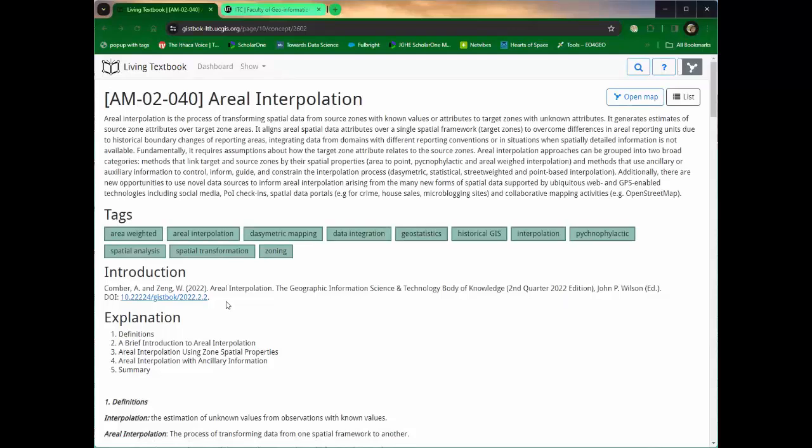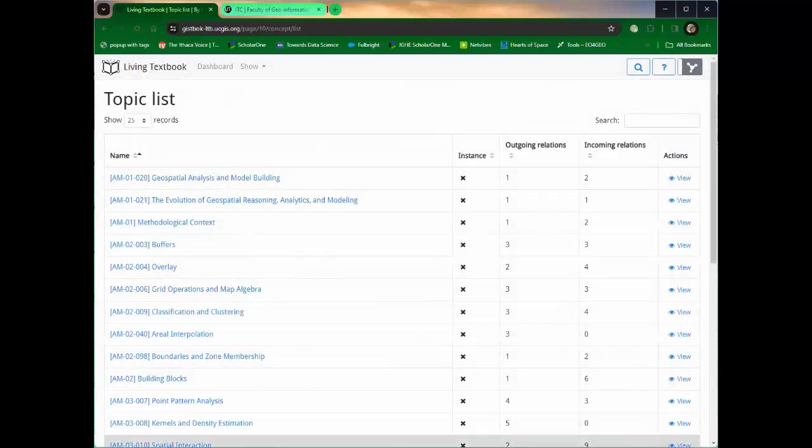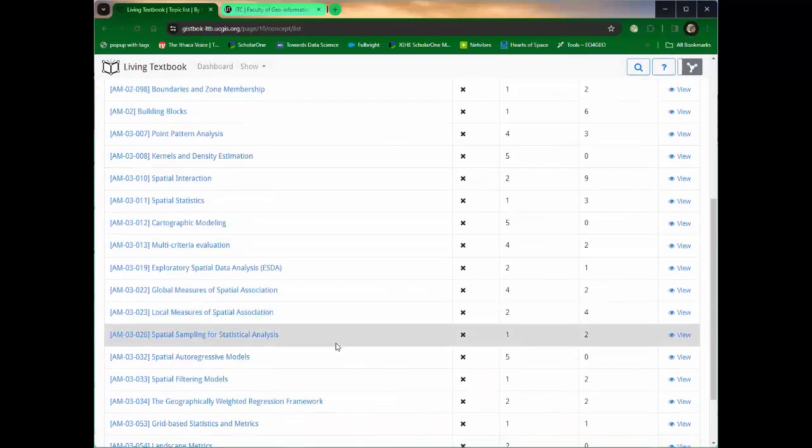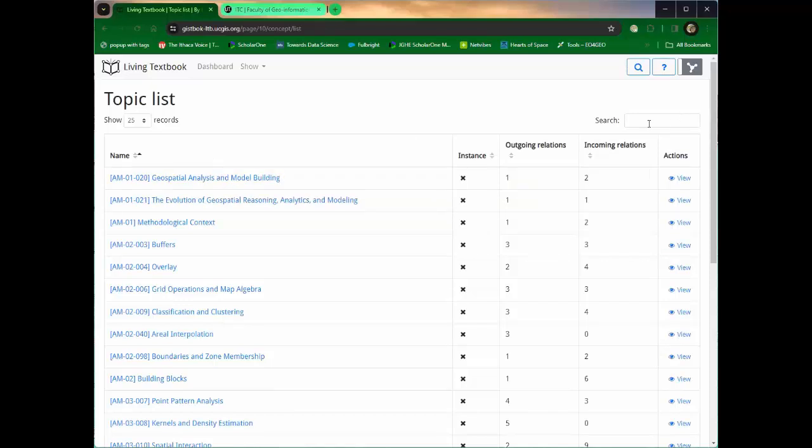The DOI itself is designed to help link this topic here within the living textbook back to its version in our visualization and search platform, which is described in a separate video. So that's what will happen when all of the pieces are together, and you can link back and forth. So the list version of all of the topics is going to work like that. And you can do searches for them here.